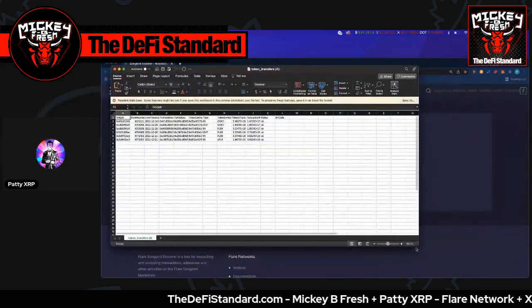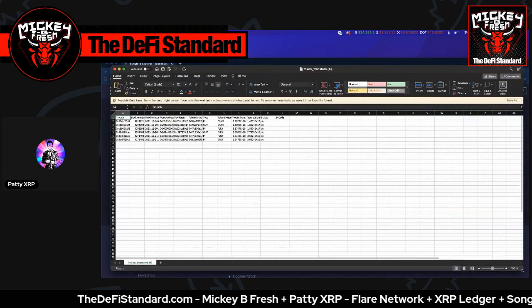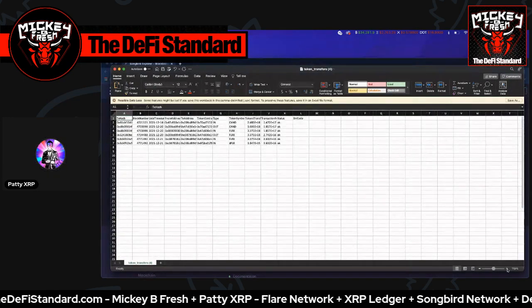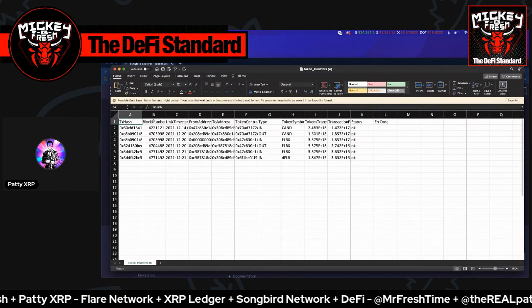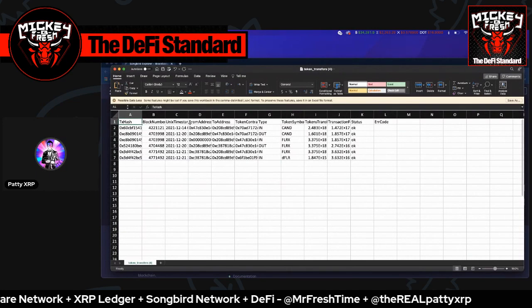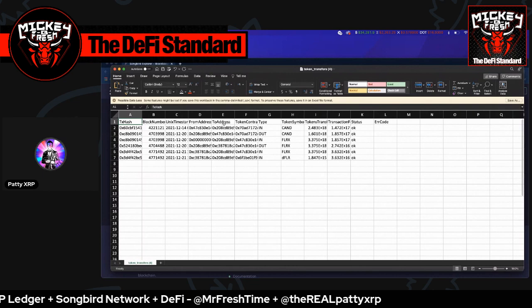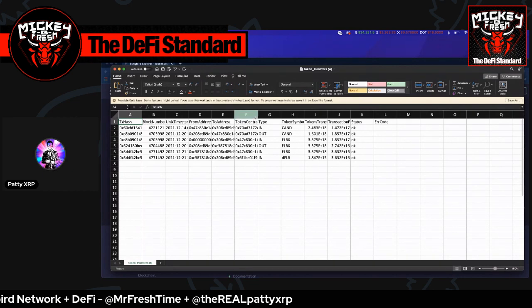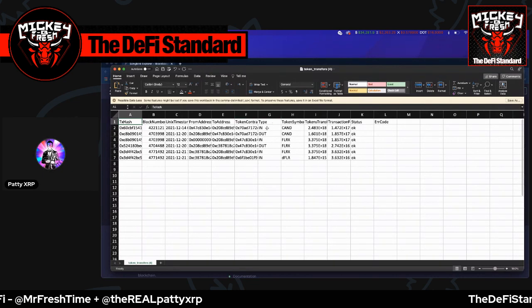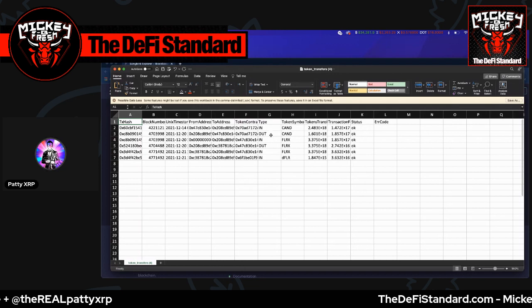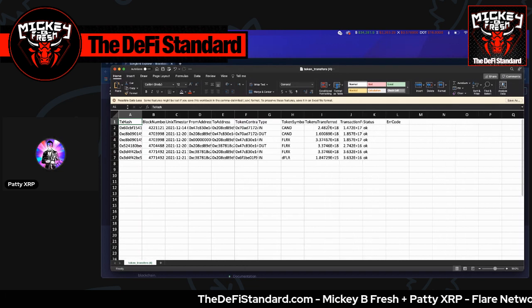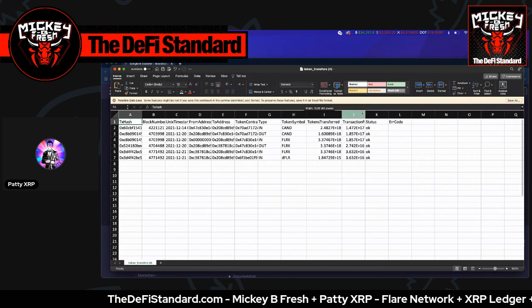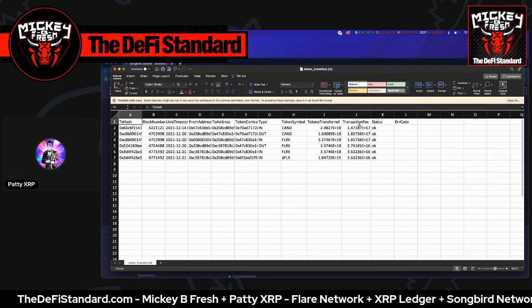Now we can see that I have the CSV file with token transfers from this account. If I zoom in here, it has the transaction hash, block number, the timestamp, the from address, the to address, the token contract, as well as whether it was an in to my account or an out of my account. Additionally, the parts that we really care about are tokens transferred, the token symbol, and then the transaction fee.